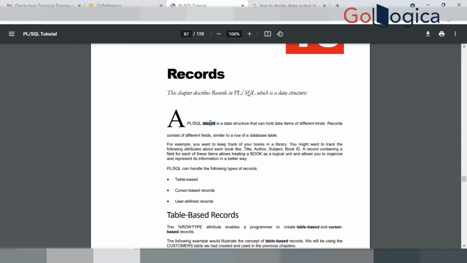Structurally, you are going to store the data one by one. Suppose you want to store it on a book title basis or another basis, you can store all the records, record by record, based on the book ID, one by one. Table based records, cursor based records, and user defined records, we have different types of structures. We are going to use table based records.